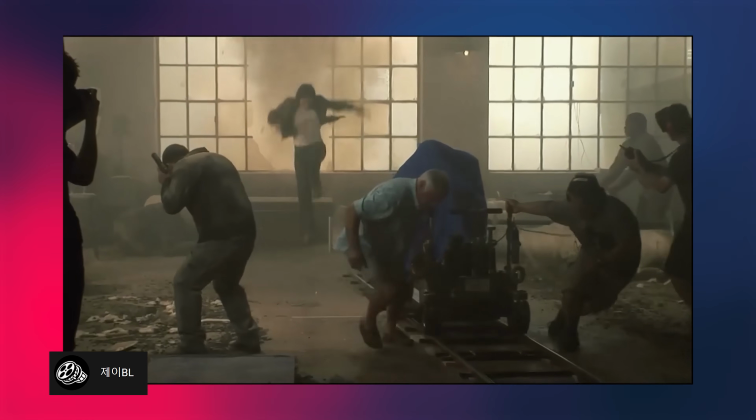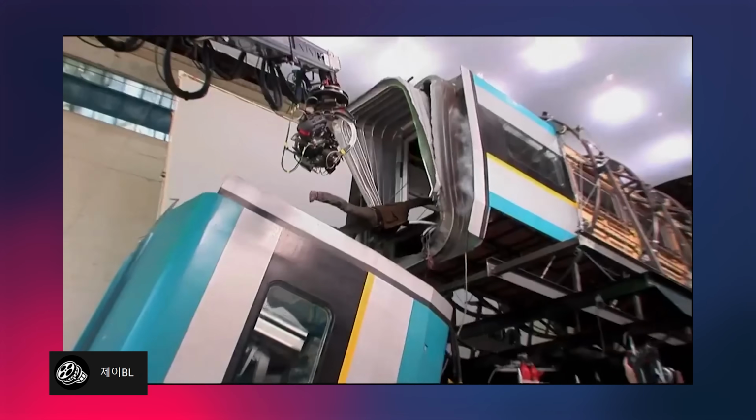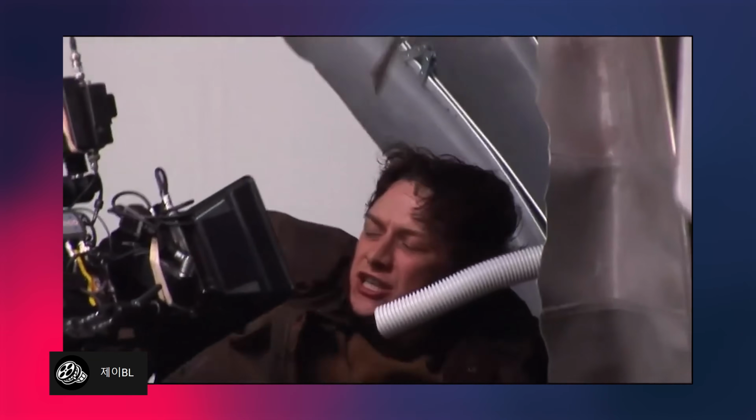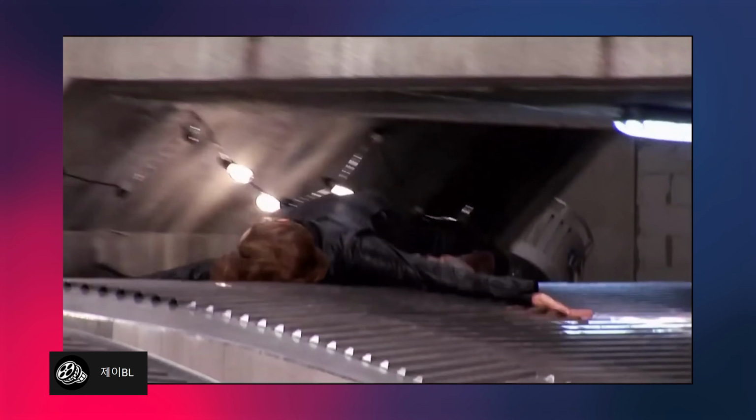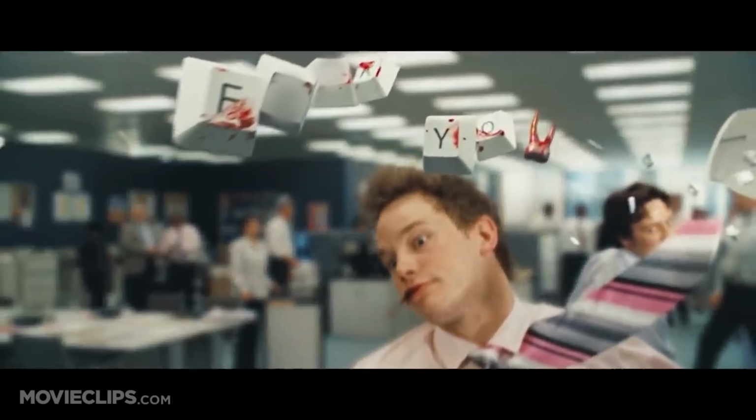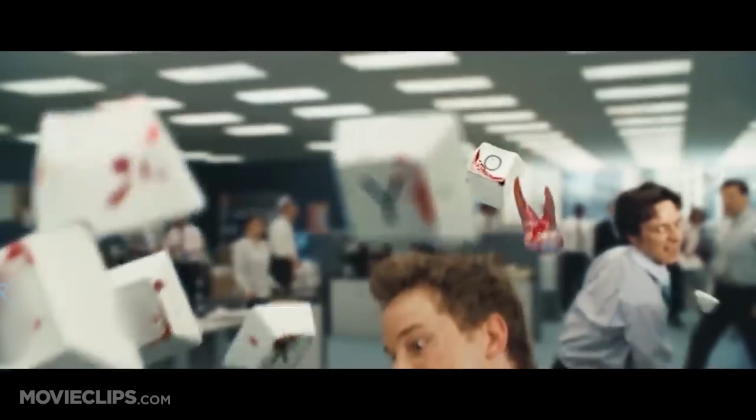Let's first analyze how they achieved this effect in the movie. No behind the scenes for this exact effect, but now let's see how you can recreate this effect yourself.